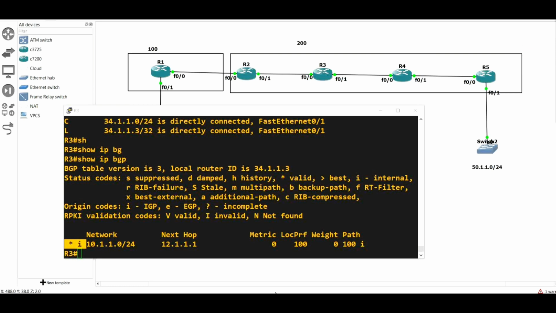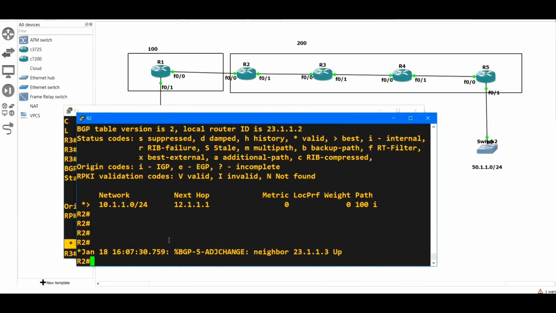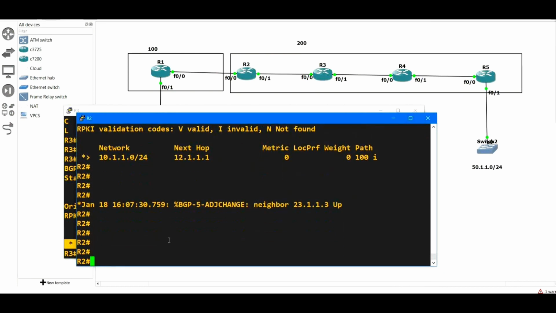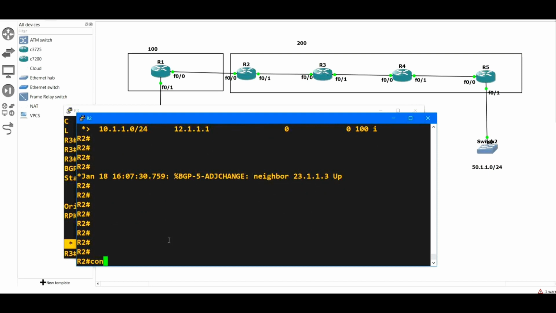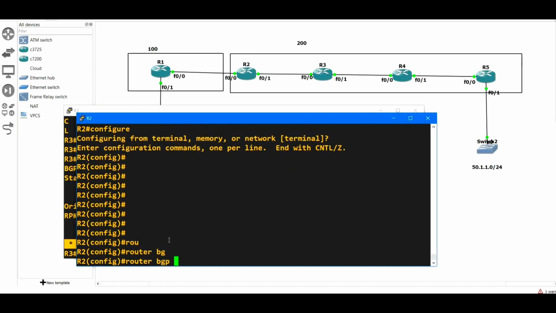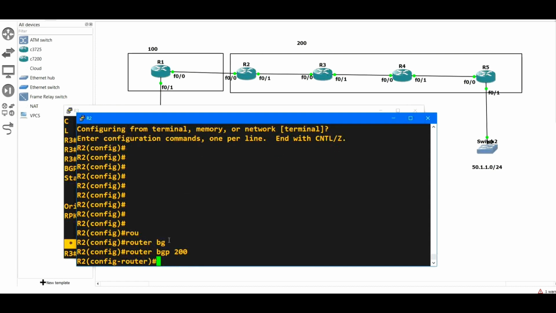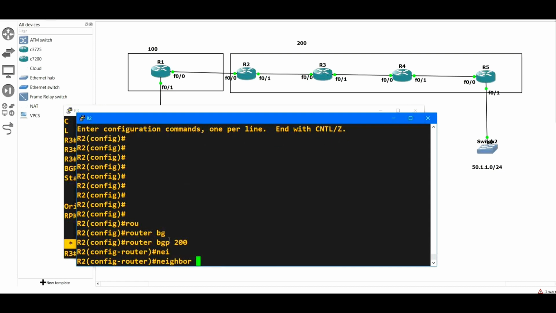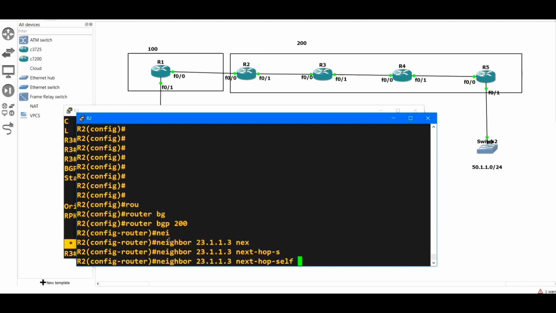We have one more option over here, and that is the next-hop-self concept. Next-hop-self tells R2, let me show you, router bgp 200 on R2, right? And the neighbor is 23.1.1.3, right?